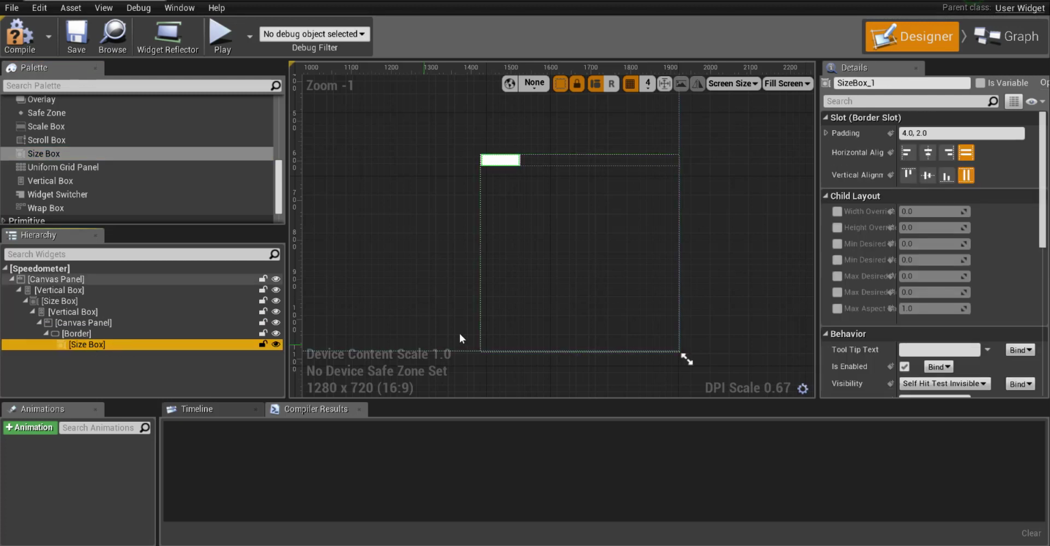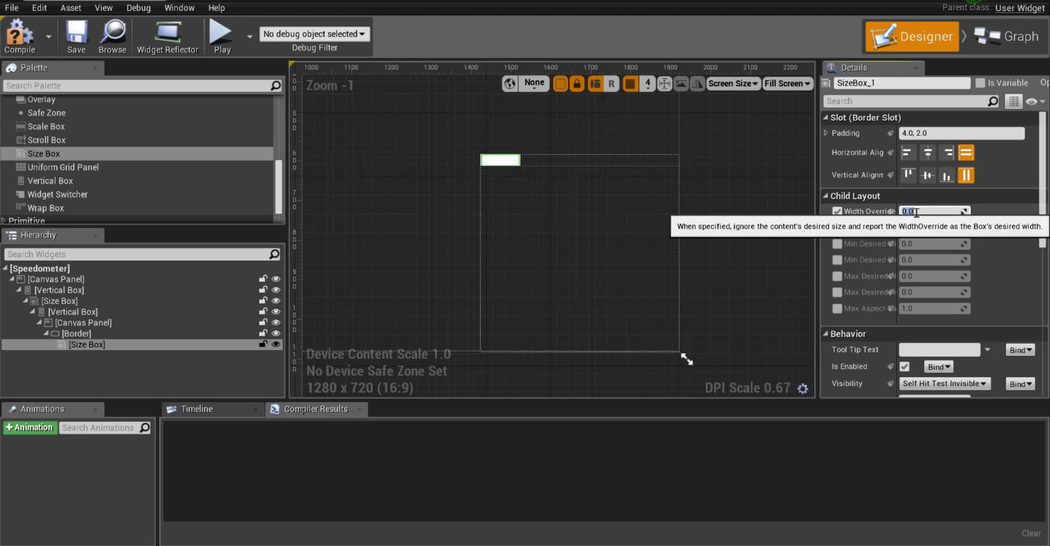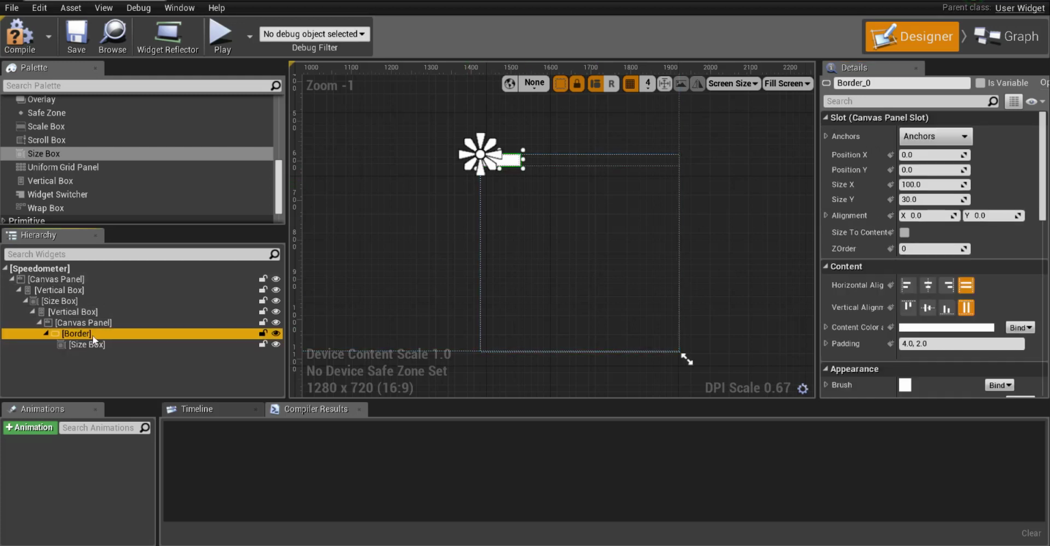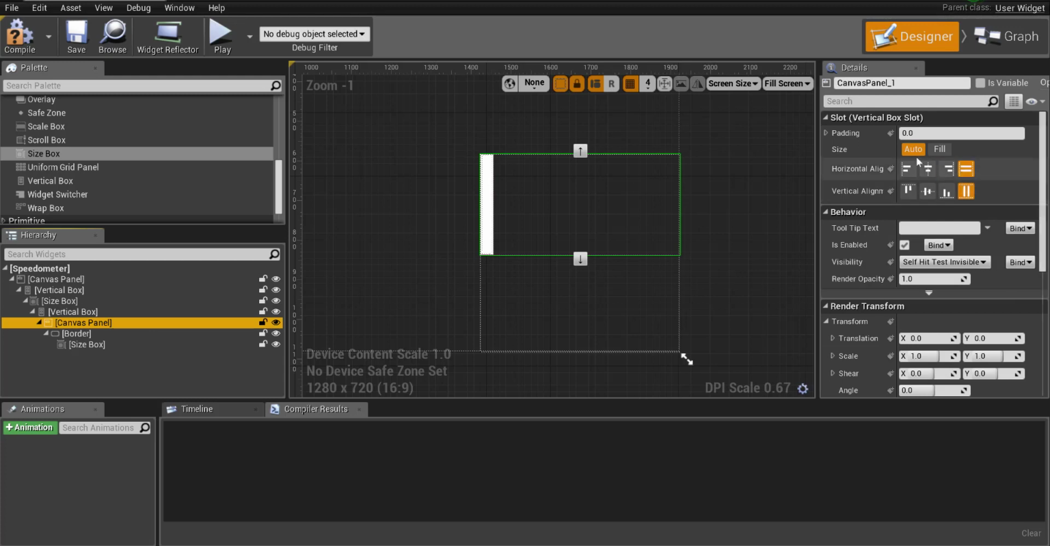I'm going to go over to the size box and do another width and height override, and I'm going to make it 25 by 250. Okay, and it doesn't look like anything happened here, but if we jump over to the border and we click size to content and check that box, you're going to see that now it looks like an upward pointing needle. That being said, it's not really centered, so go over to your canvas panel and we're going to center this, and we're going to vertically align it with the center.